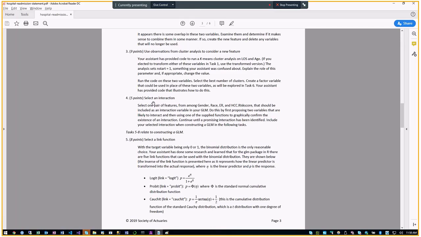Task 4. Select an interaction. Select one pair of features from among gender and race, ER and HCC risk score, that should be included in the interaction variable in the GLM. Do this first, proposing 2 variables that are likely to interact, and then using the supplied function to graphically confirm the existence of an interaction. Continue until a promising interaction has been identified. Include your selected interaction when constructing a GLM in the following tasks.